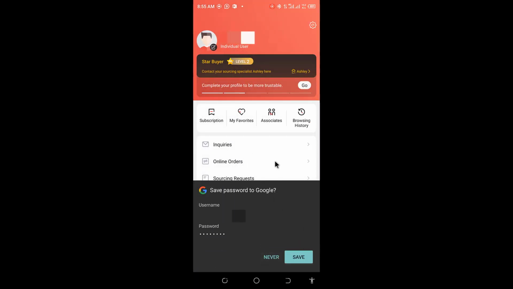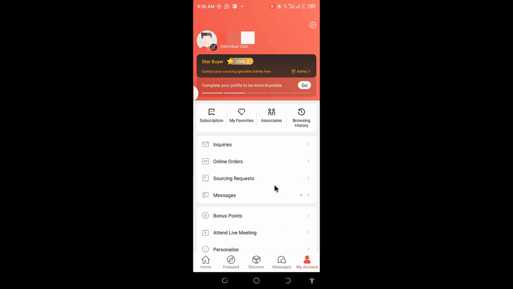It says I should save the password. That one depends on you, or in my case, for instance, if you trust the device you are using, you don't share it with anybody, you can save the password for future login. If you don't want to, it is your choice. So now our account has been created successfully.